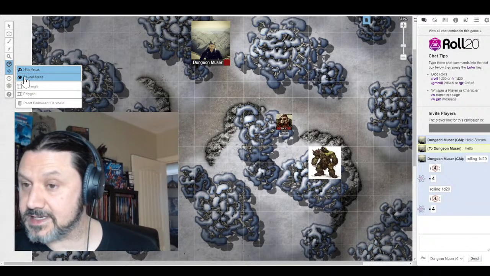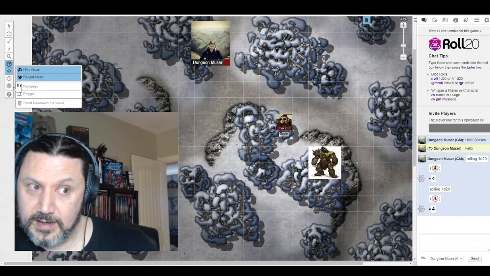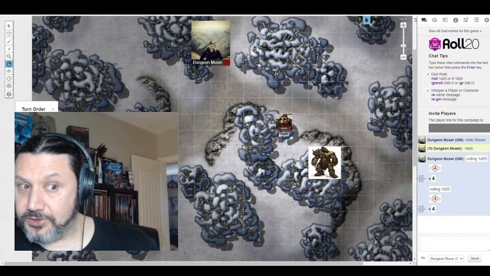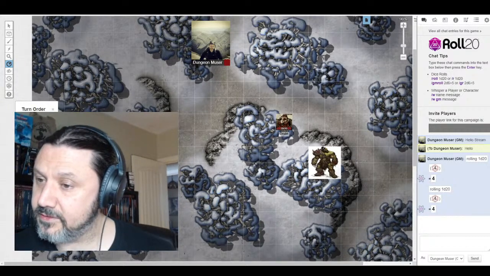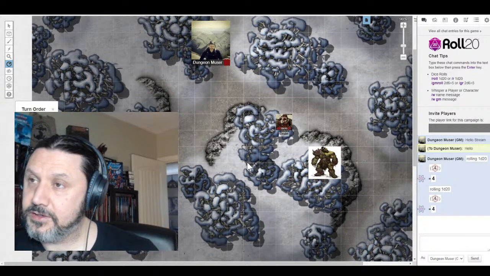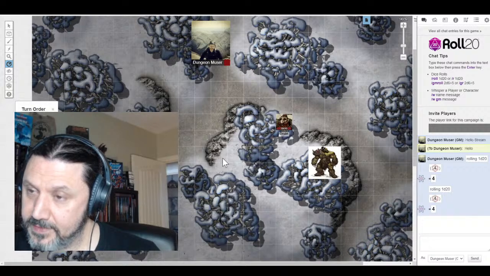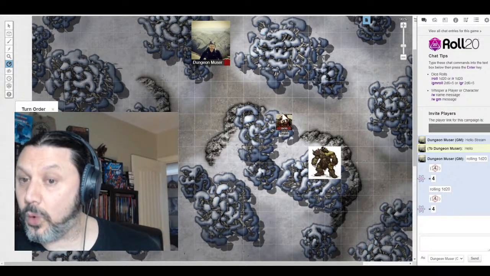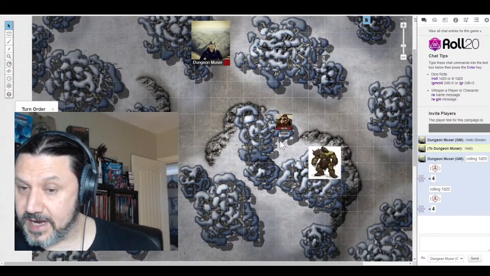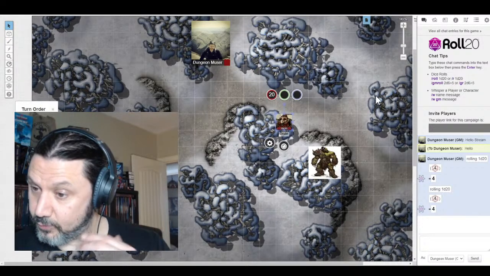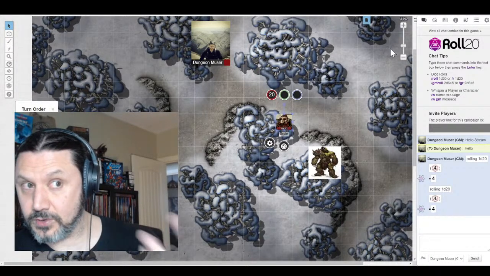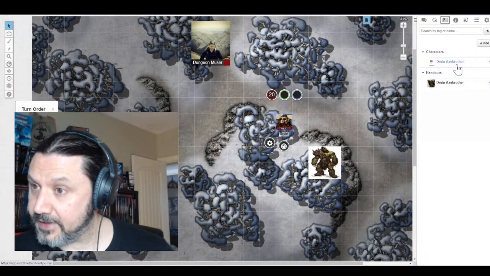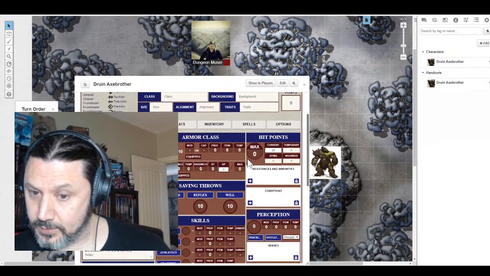You still have line of sight, but they know what the map looks like. This is the turn order. Depending on what sheet you're using, there may be a way to have the order of your characters set up. So when you roll initiative for 5th edition or for Pathfinder 2, let me go to the character sheet here. Can I roll initiative here?